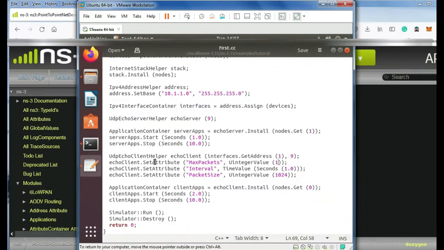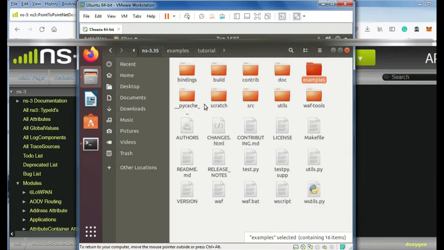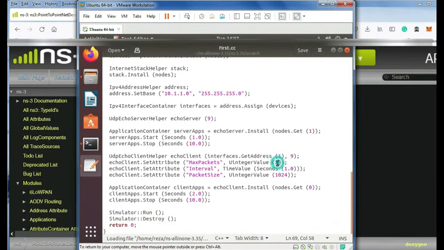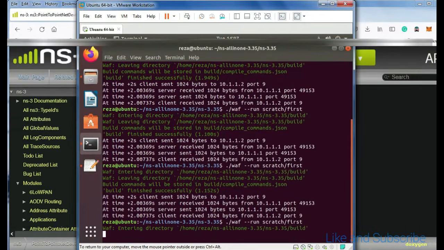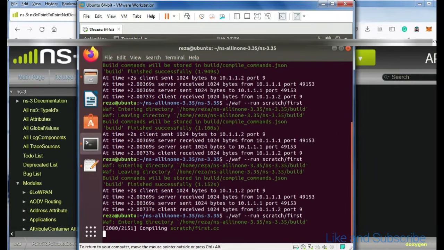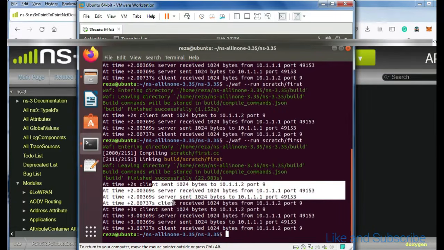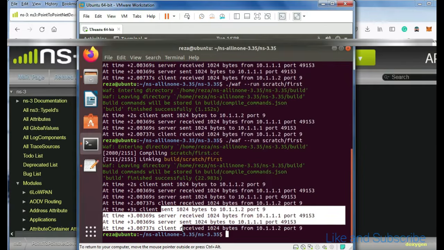We can change the attributes of the client and see the results, but for this we should go to the Scratch folder, open first, and for example we can increase the number of packets to 2 and see what happens. If you see, the logging message is different. Here we have 2 packets that have been sent and echoed.